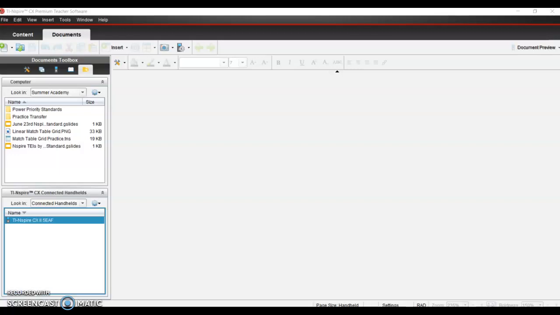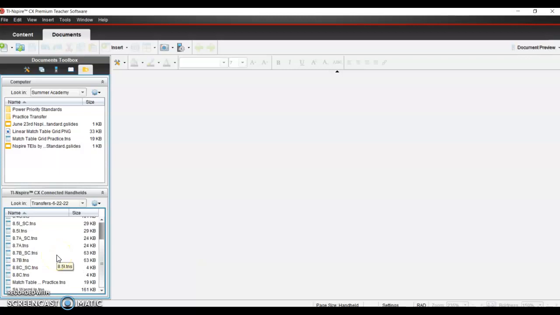Another way to transfer from your computer or the software to a handheld is to simply drag and drop. You can see I've got one calculator attached or connected. I can simply click on what I want transferred and drag it down, and it will transfer that document to the handheld. When I click on it, it transfers, and I can see right there at the match table grid.